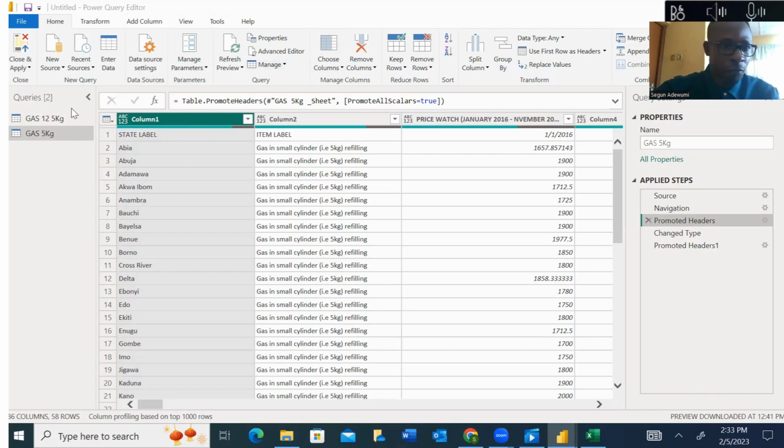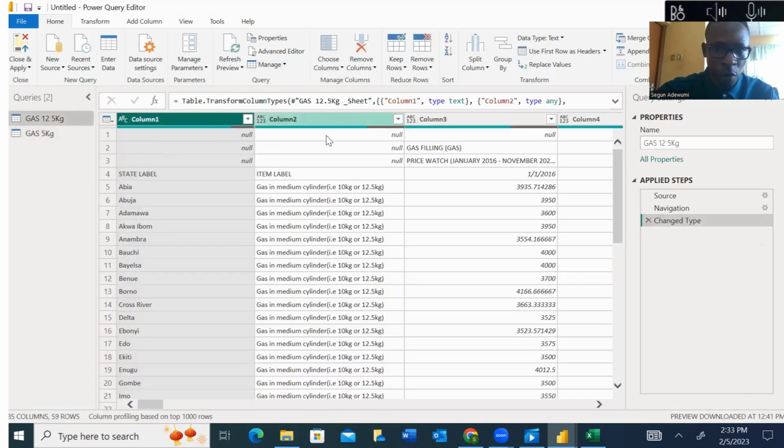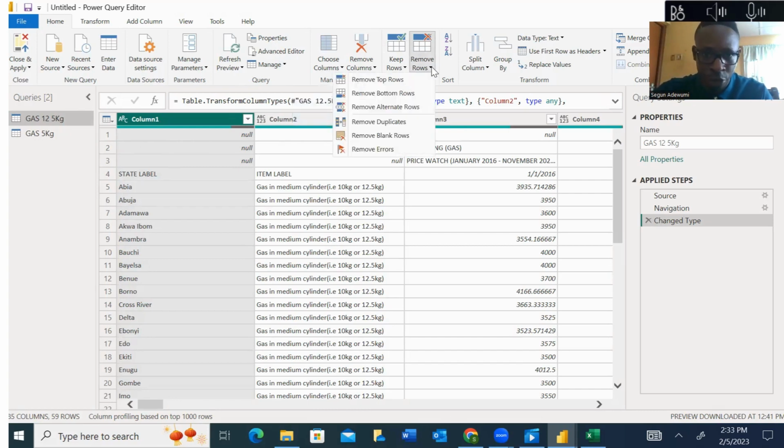So for this 12 kg, we want to remove these first 3 rows. Row 1 to 3, we don't actually need it. We don't need everything here. So you just come here, remove row. You can click this arrow. Anytime you see this kind of drop down arrow, it's telling you that there are still more than you are seeing now. You need to click it in order to access more options.